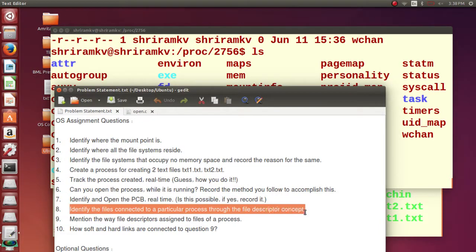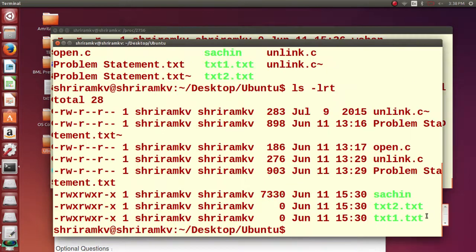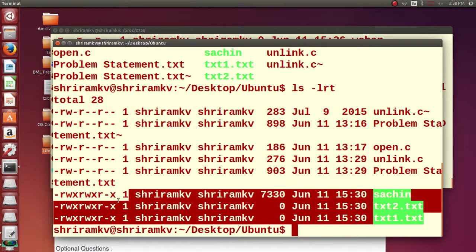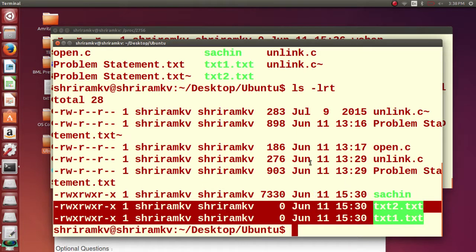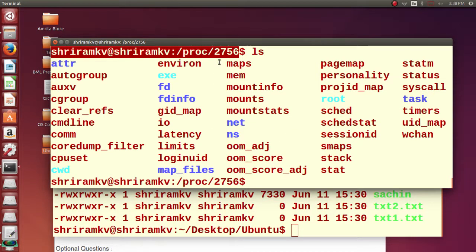Identify the files connected to the particular process through a file descriptor concept. Well, this is a good question. We have already crossed 50% of this question through the explanation that I have given some time back. Now, the last question, I told you that we have created two files. One is txt1.txt, another one is txt2.txt. So these are the two files that are connected to this particular process. Okay, so how do we track it?